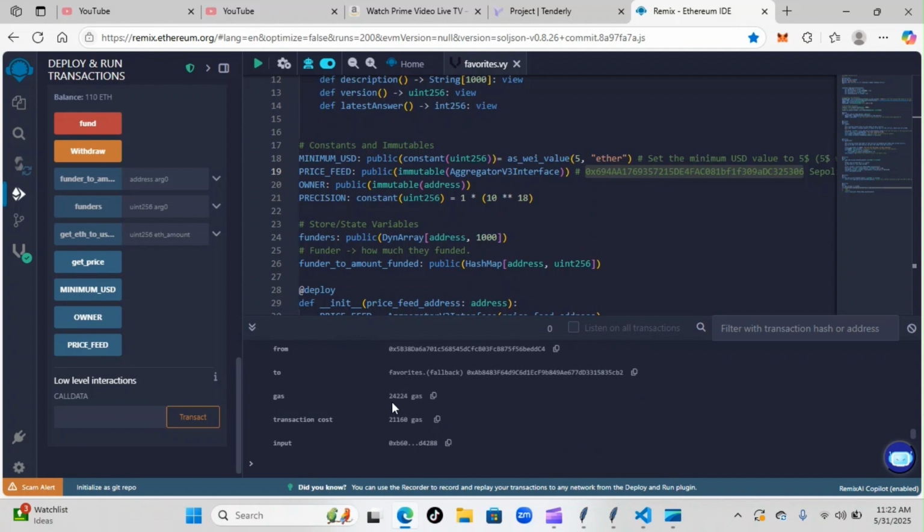As you can see, it's still 24,224 for the gas, and then the transaction cost is 21160. That's just something I wanted to go over for you, to let you know that we are able to navigate through our contract successfully. And we are able to go between storages and constants, as you saw. And that's where we're at with it.